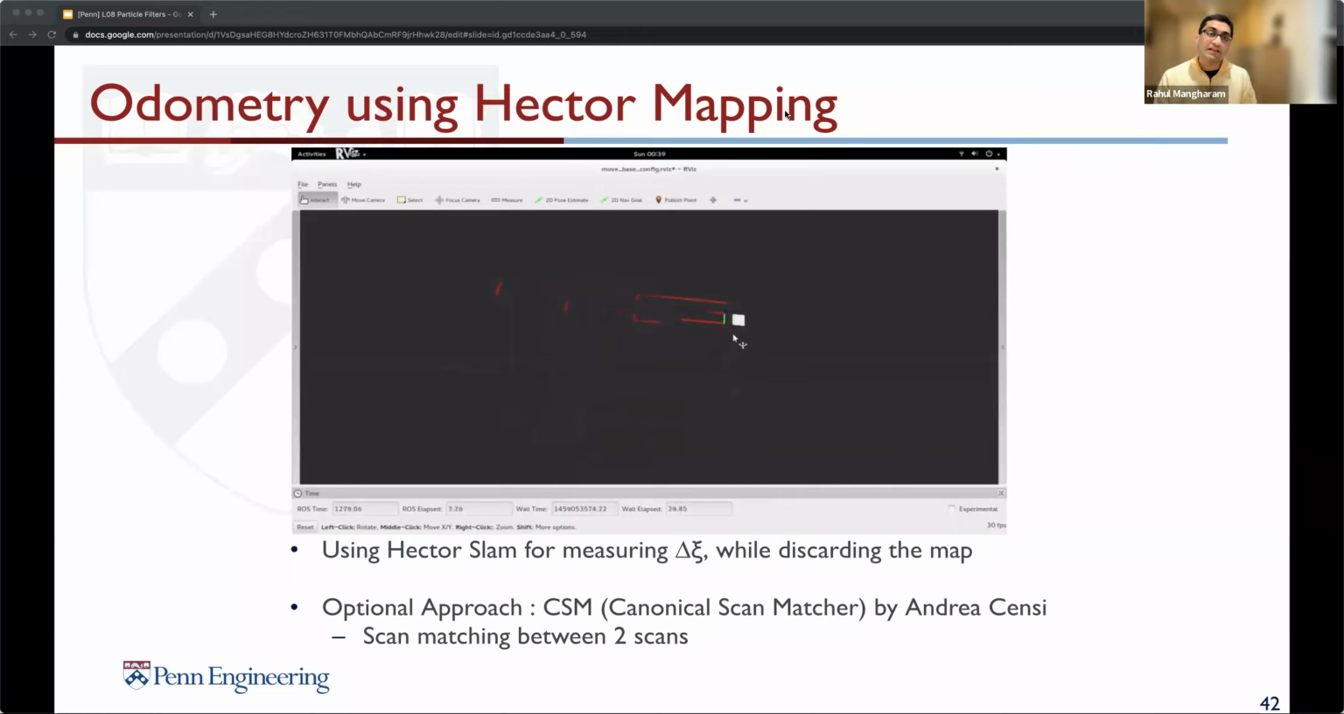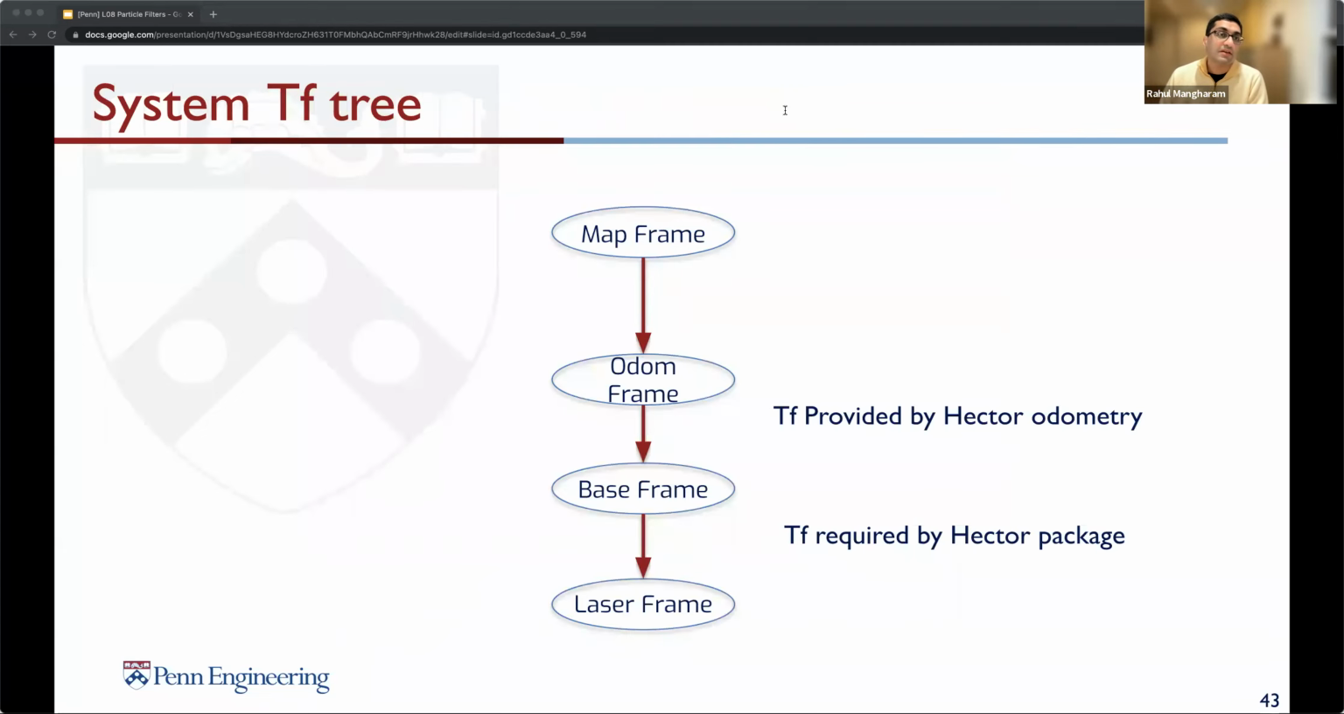The main difference is Hector SLAM calculates a change in the pose by matching the current LiDAR scan with the map generated during the previous time step, whereas the CSM package, or the canonical scan matcher package, as we studied in the previous lecture, developed by Andrea Censi, does this by correlating the current scan with the previous scan and not the map. You have seen the TF tree diagram in previous lectures, haven't you? This is the transform tree for our system once the localization algorithm is implemented. The Hector odometry provides a transform between the odometry frame and the base frame.